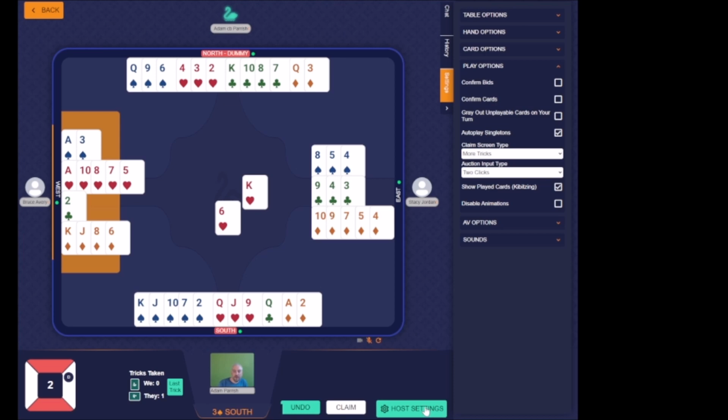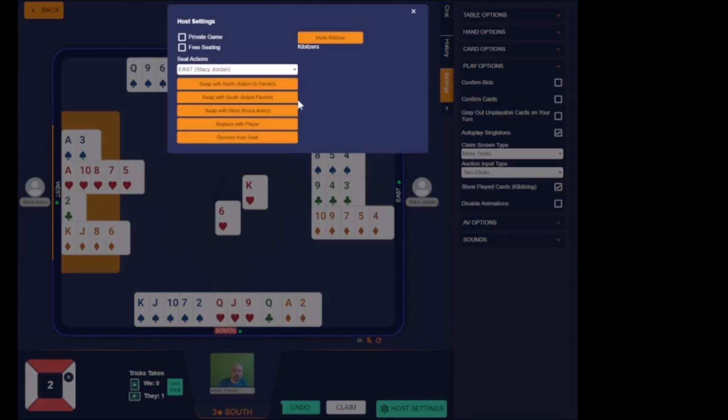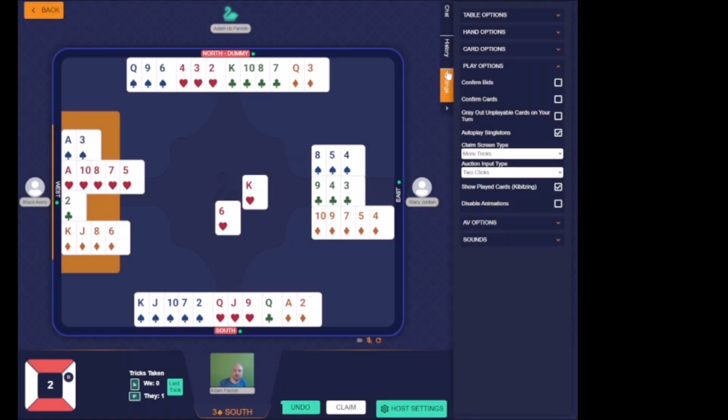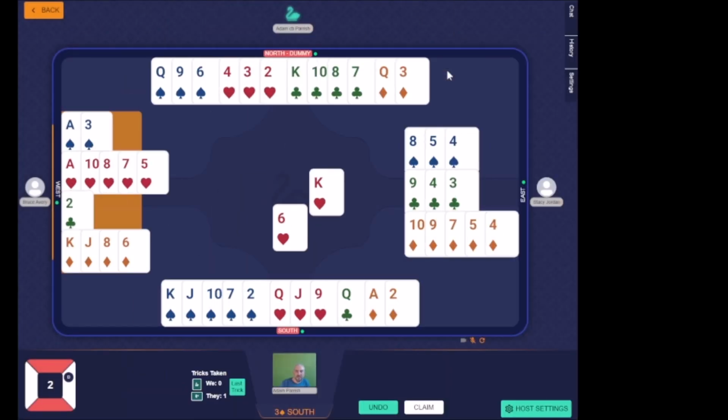When I'm at a casual table and I'm the host, I have this button here that says host settings. So I can invite people to kibitz, I can move people around, I can select this person and I can swap them, I can remove them, whatever. That's pretty simple. I think that mostly covers it. Oh, I can always go back to the lobby too.